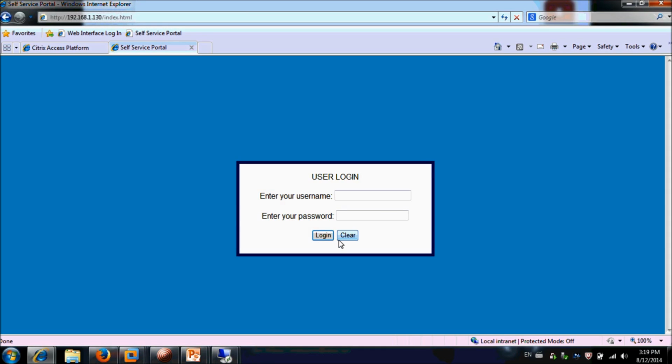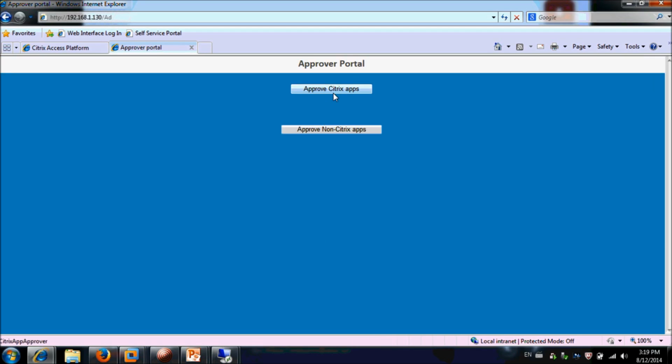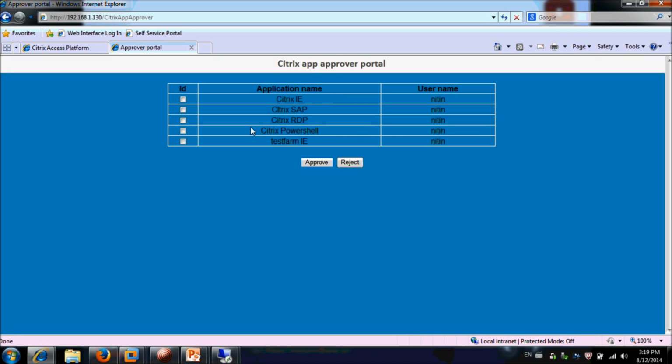Now log into the portal as approver. Click on Approve Citrix Apps. Here the approver can select the application request. The approver can either accept or reject the application access request.